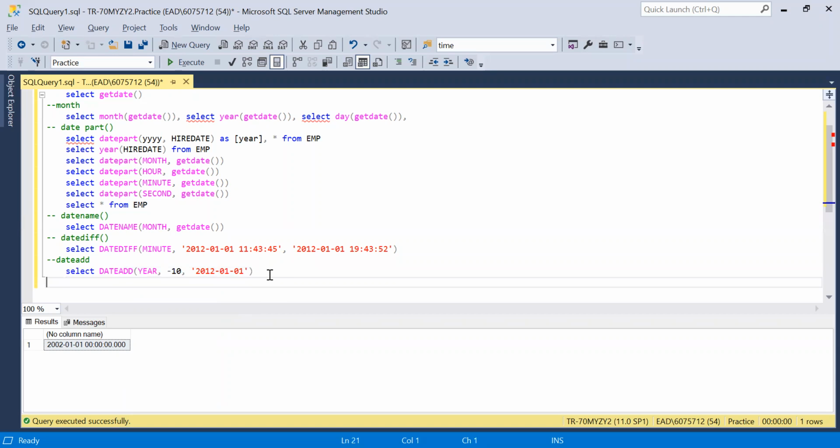If you want some future dates, you can use that. If you want to add or subtract some intervals, you can do that by using date add functions. These are system functions. So now let's finish with conversion functions. We have cast and convert.